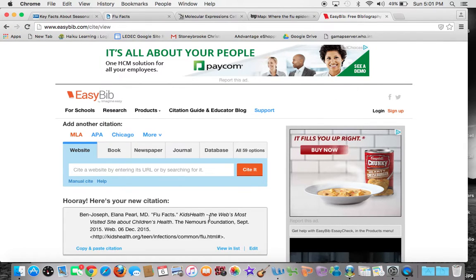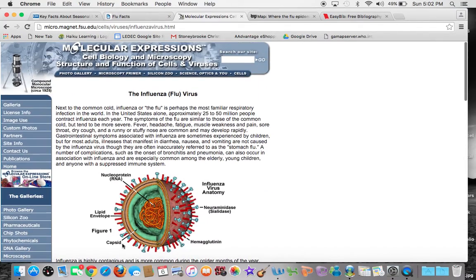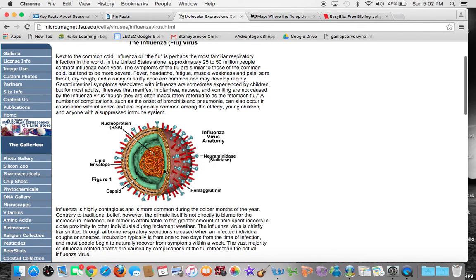So I'm going to go back out to my web browser, and the next one was Molecular Expressions. Now this website here, I didn't use facts from the website, but what I did use is this image here.